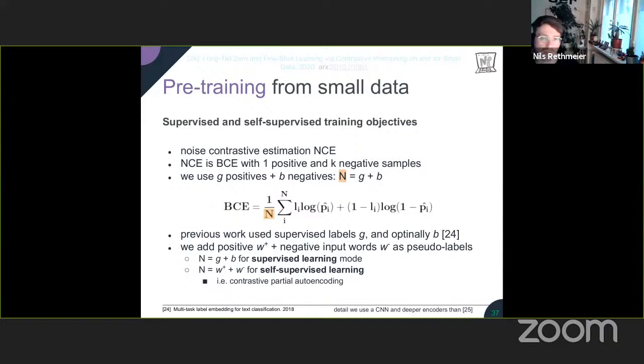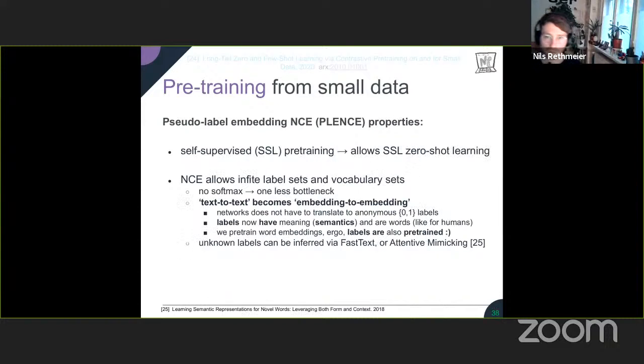And if you wanted to give it a name, what you're basically doing is you're predicting some words of your input, which is autoencoding. It's also something that BERT does, even though it does it in a masked fashion. And it's contrastive because you have this negative sampling in it. So it's a contrastive partial autoencoding approach, if you care about it in machine learning terms. And what you end up with, using words as pseudo-labels for self-supervision, is that you get innate zero-shot capabilities with this kind of loss.